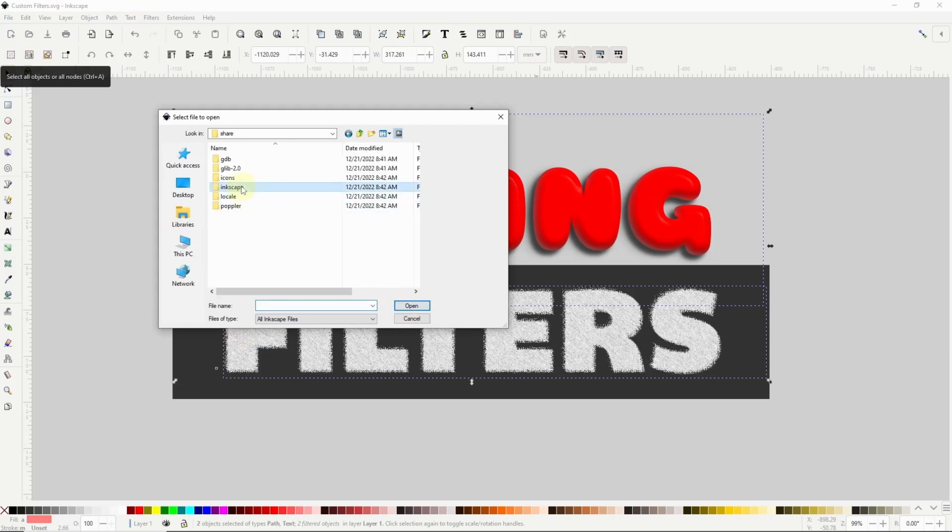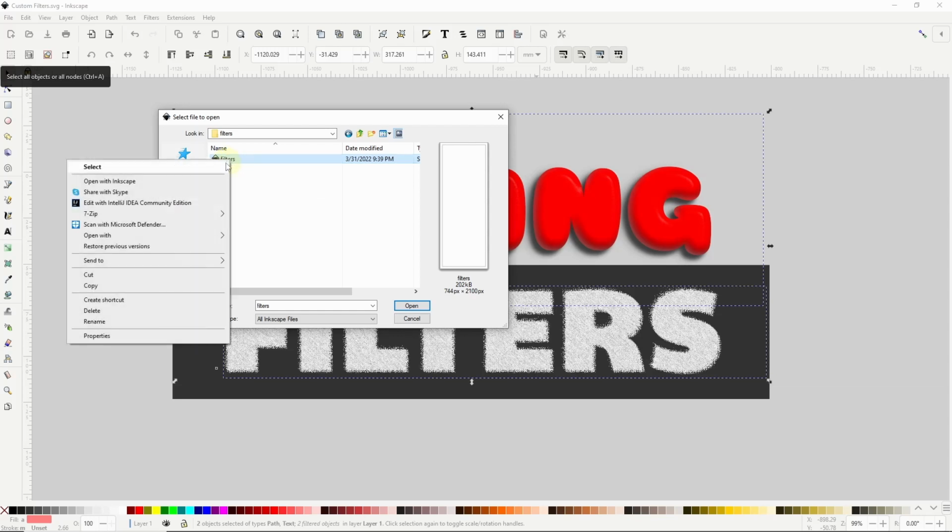Now on here, we want to go to the Inkscape folder, then into the Filters folder. And now we have a file here called filters.svg. This is the Inkscape document that contains all of the filters included in Inkscape. Before we make any changes to the file, it's a good idea to make a backup copy of it.